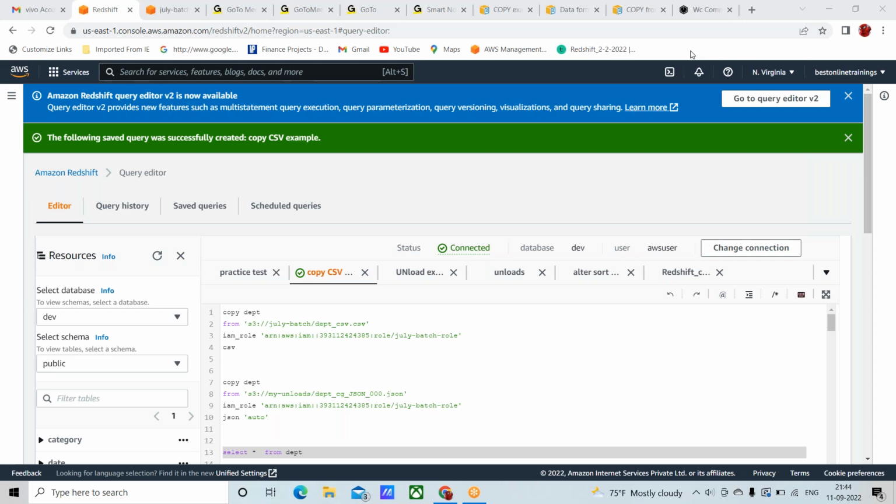Then he will ask, what is the use of vacuum? Then you should tell about vacuum. Vacuum will clear the rows marked for deletion. Actually, in Redshift, whenever we do an update or delete, the data is not updated in the same block, but the newly inserted or updated data is inserted in new blocks. So the existing blocks are marked for deletion, but they are not deleted until we run the vacuum. When we run the vacuum, the rows marked for deletion will be deleted and the space occupied by them will be released.